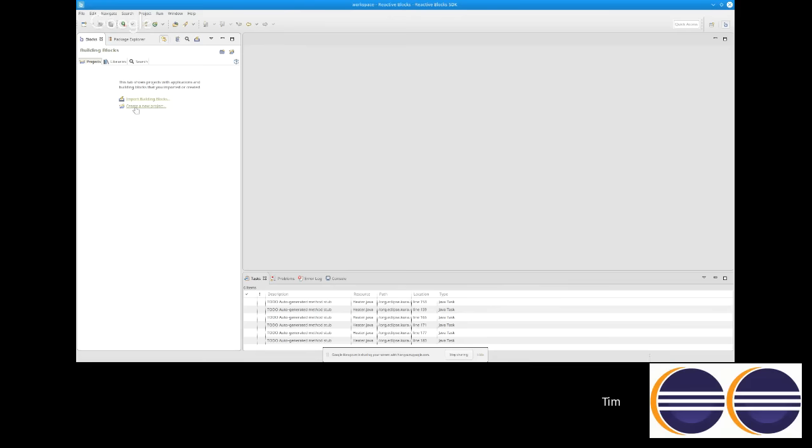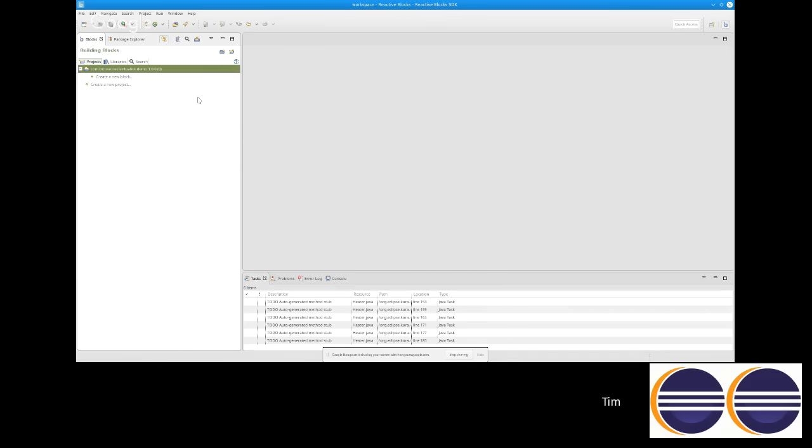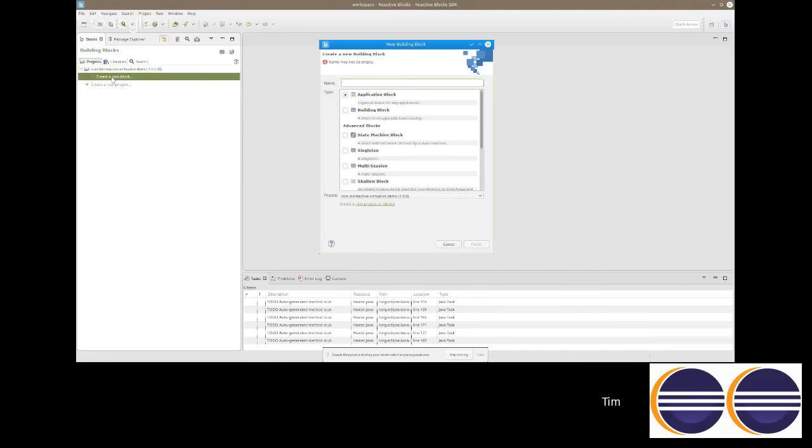We create a new Reactive Blocks project and give it a name. And then we need to choose plugin project for OSGi, because Kura is an OSGi platform. Once we have our project, we create a new block.